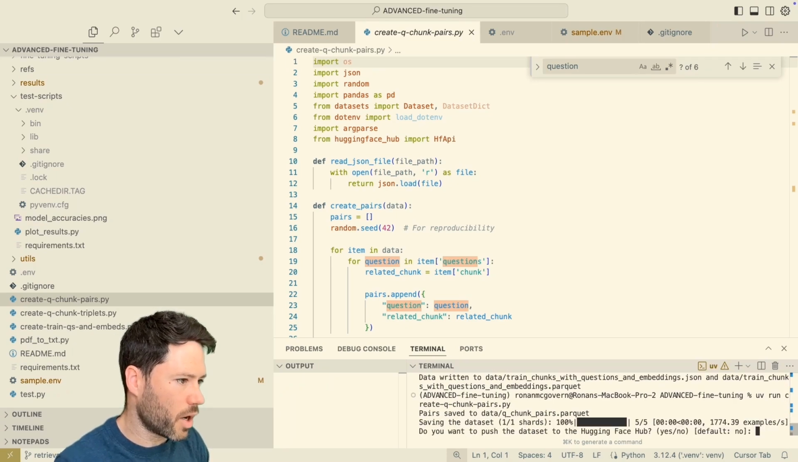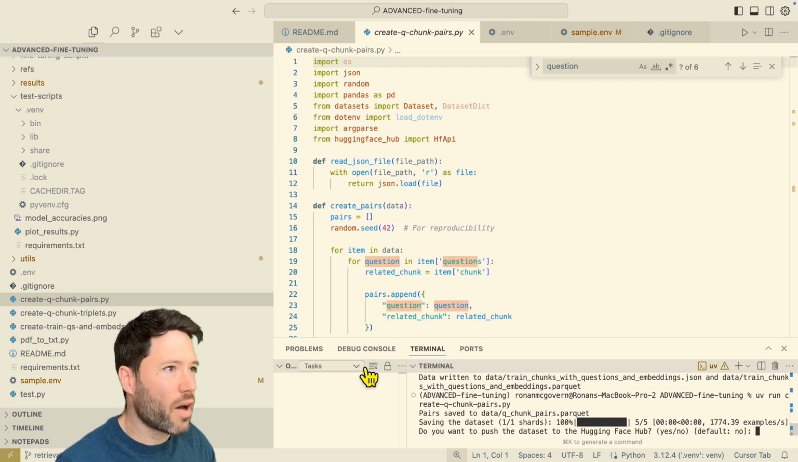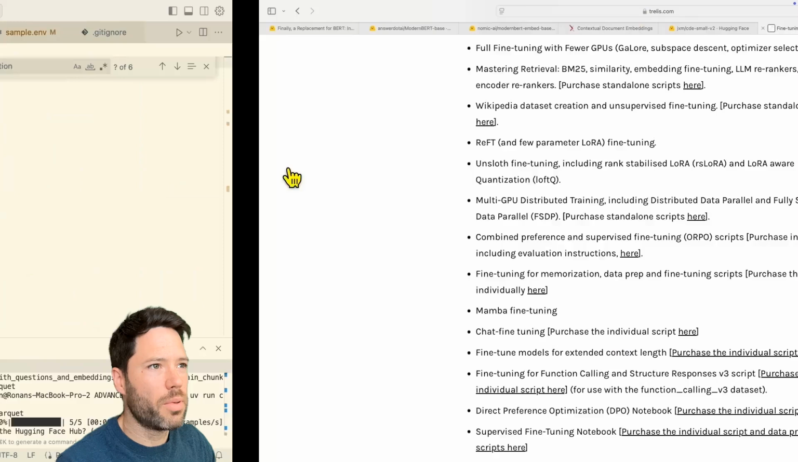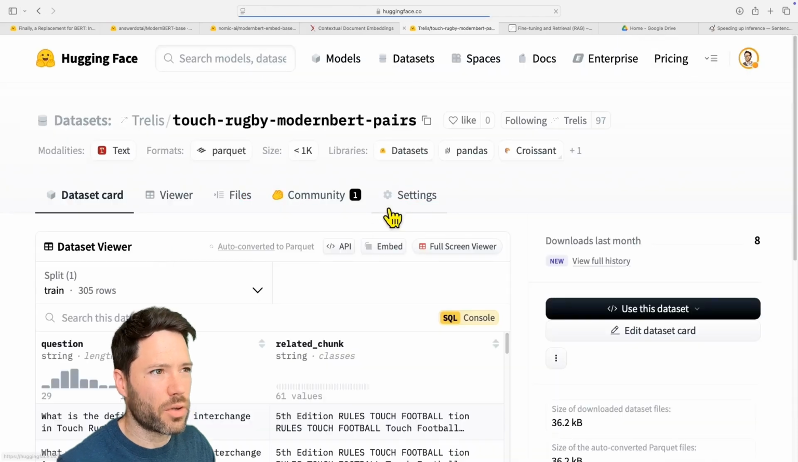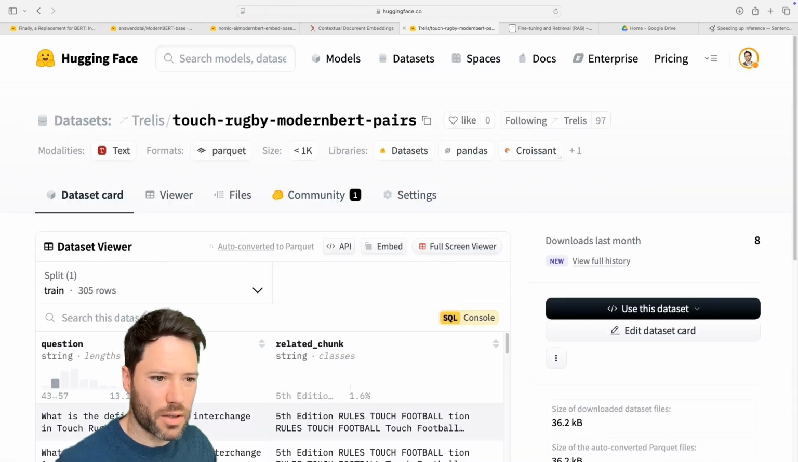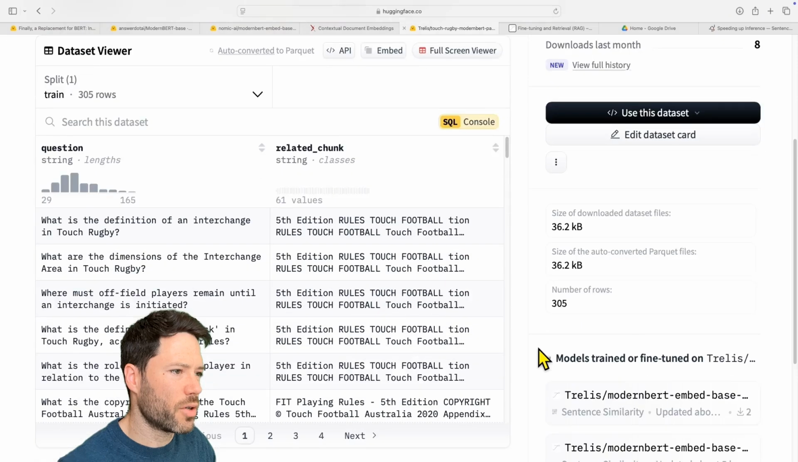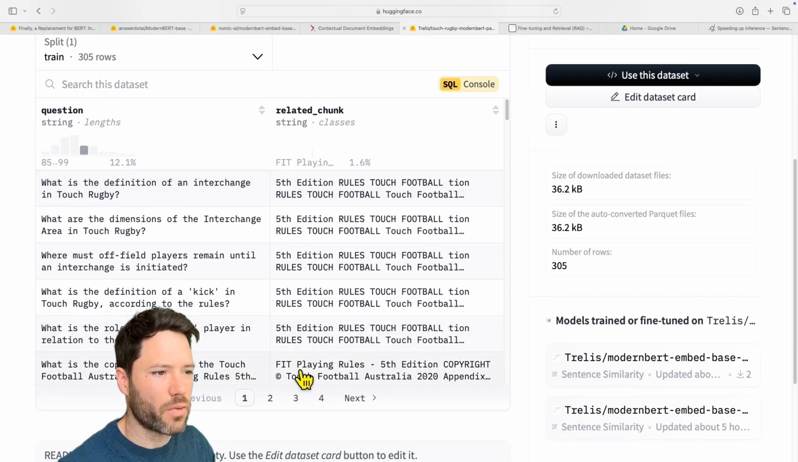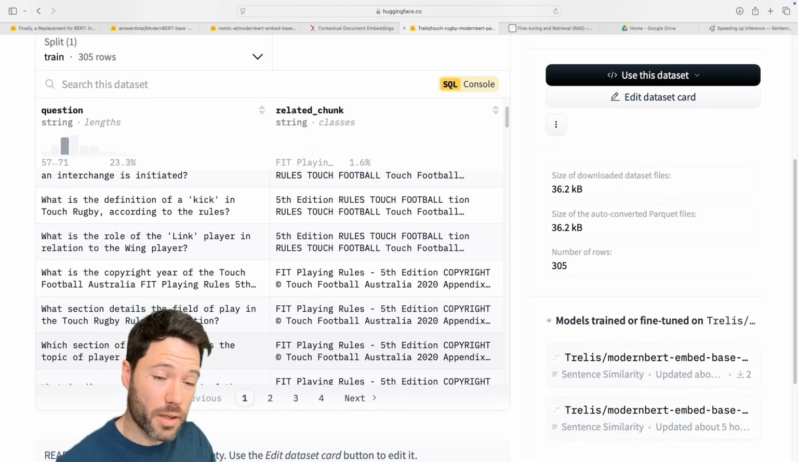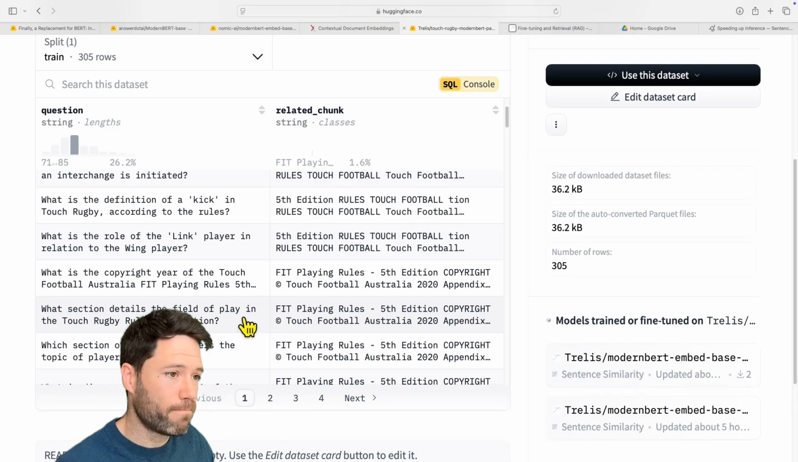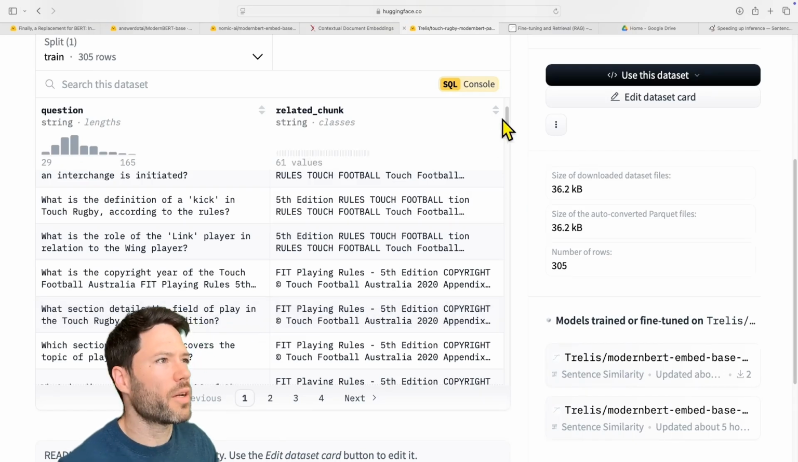And yeah, you can optionally push that to hub. So actually, I have pushed such a data set to hub. Let's see if we can find it here. Yeah, so here we go, touch rugby ModernBERT pairs. And you can see every chunk is repeated 5 times because it's got 5 questions related. And given this data set, we're going to be able to grab these pairs in the training script and use it for training our embeddings model. So let's move to do that.